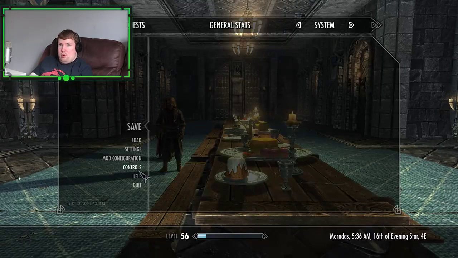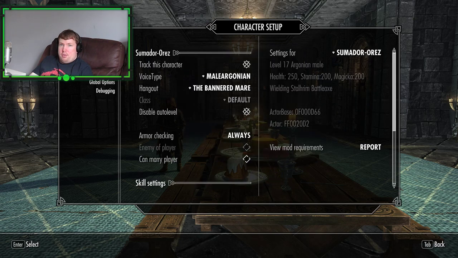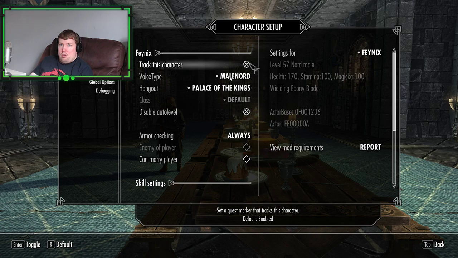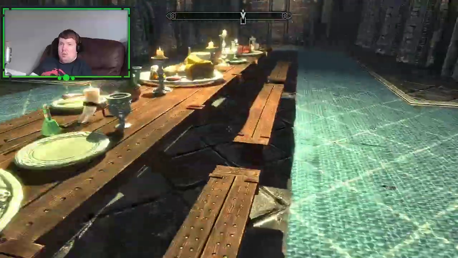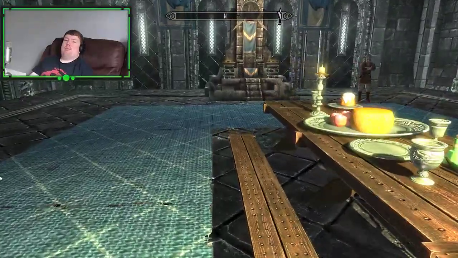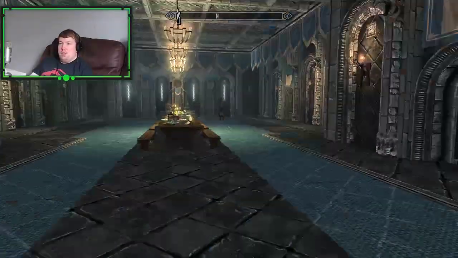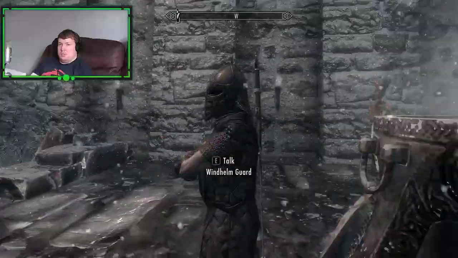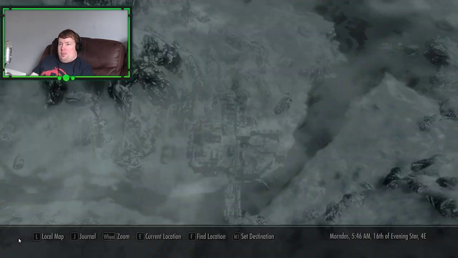In fact, what we could do is if we go into the mod thing, Familiar Faces, character setup, find Phoenix. Oh, is it? Looks like it's reset all the characters. That's annoying. It has reset all the characters, doesn't it? Ah, that's annoying.